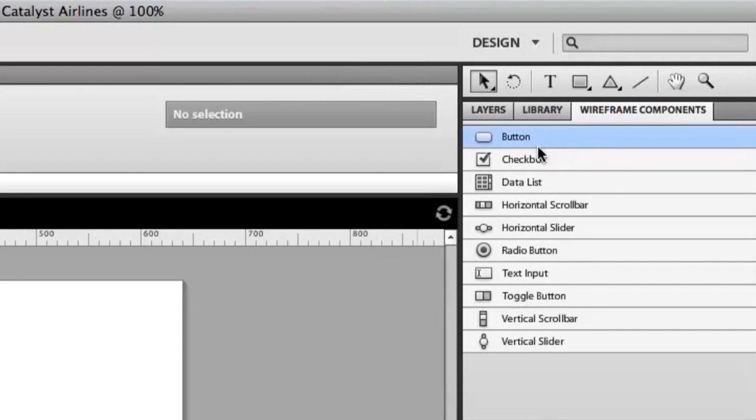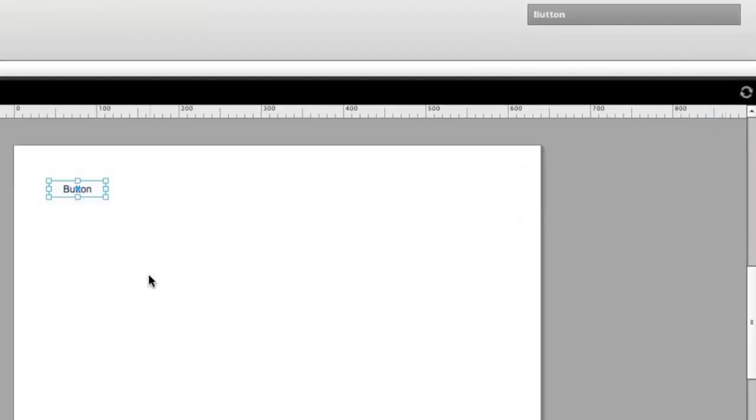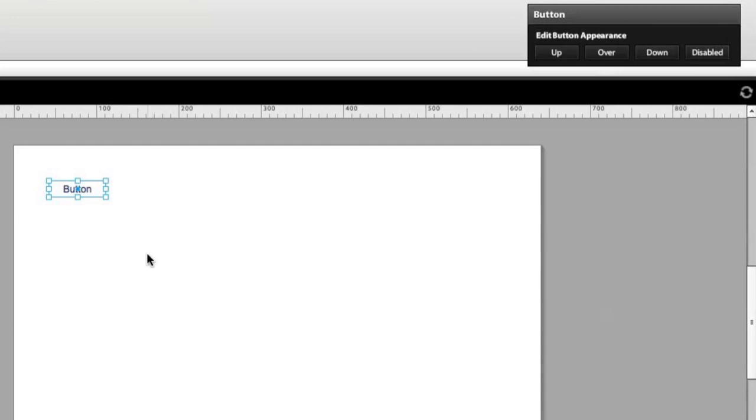Inside of our Wireframe Components panel, you'll see that there are a number of pre-built and pre-configured components that are available for us to immediately use. These include buttons, checkboxes, data lists, scroll bars, toggle buttons, sliders, all kinds of other interactive controls. What we're going to use is the button for this particular video. And if I take the button and drag that out to my stage, you'll see that you get a basic button. This button has a kind of blue look to it. These buttons are intentionally devoid of any sophisticated design. That's because we're focusing on the intent of the application, not necessarily the visual design quite yet.